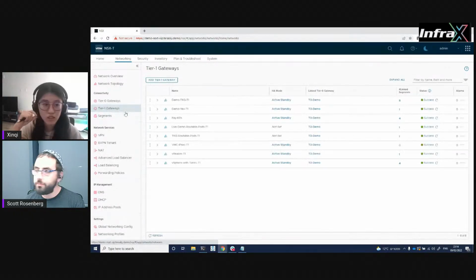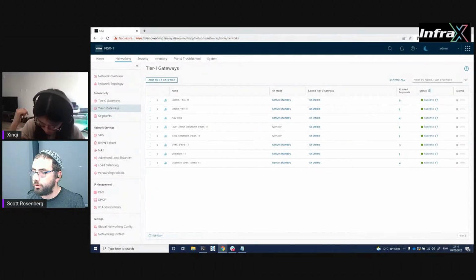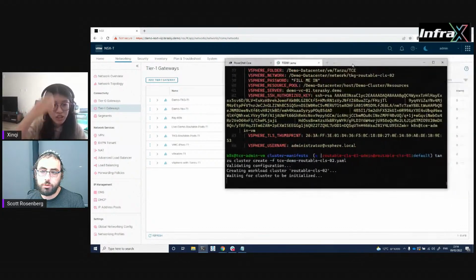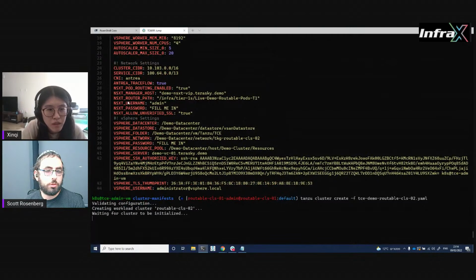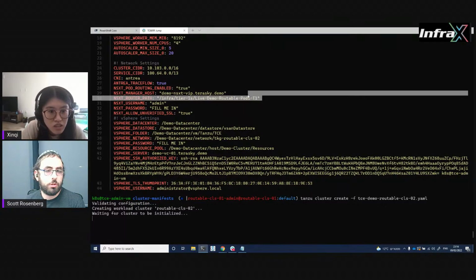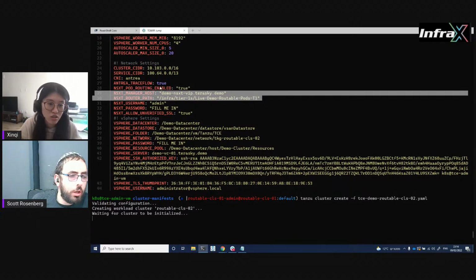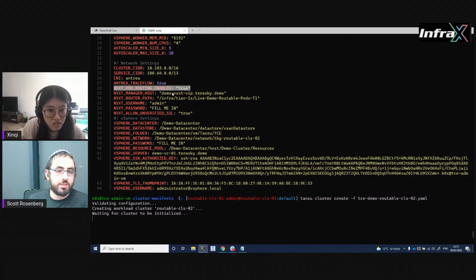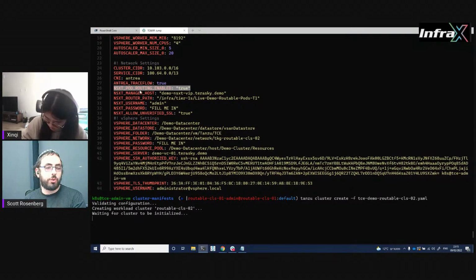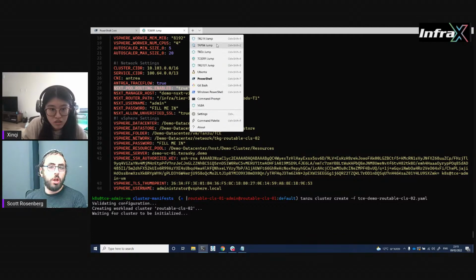By the way, would you like to explain more about the two parameters we were talking about, like line 27 and 28? I think these two parameters are the ones that enable this routable pod feature, right? Would you like to explain really more about just line 28, right? This NSX-T pod routing enabled, and then we need to give it some parameters, which are the lines right under it.